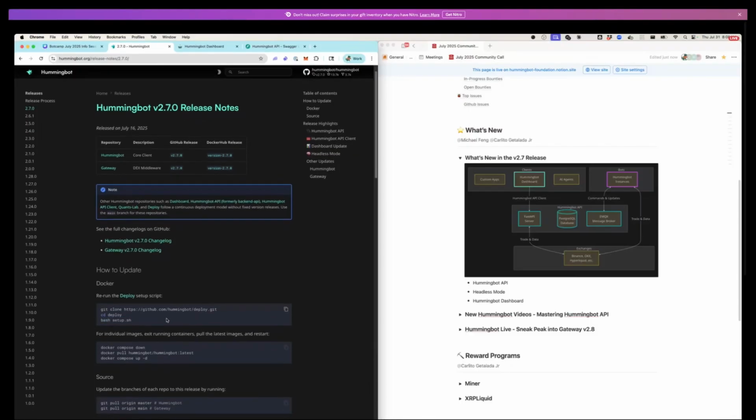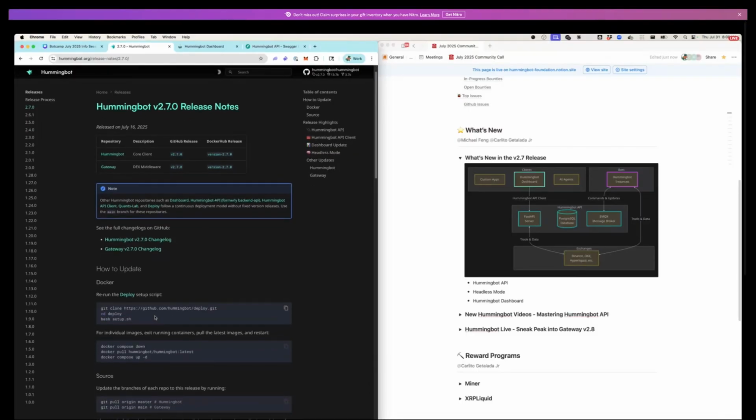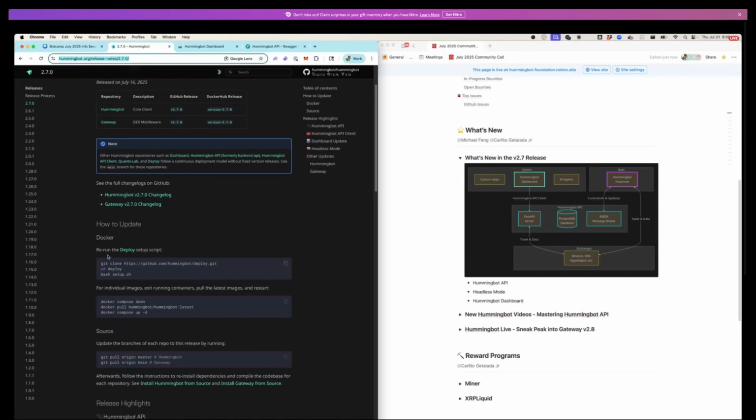Now you can deploy yourself on a server, using Hummingbot in like 10 minutes. I really think that it opens up the possibility for a solo person to run a hedge fund. The highlight of the 2.7 release of the Hummingbot API: the simplest way to set this up is using the deploy repo. The 2.7 release notes explain how to set up and rerun the deploy setup script.